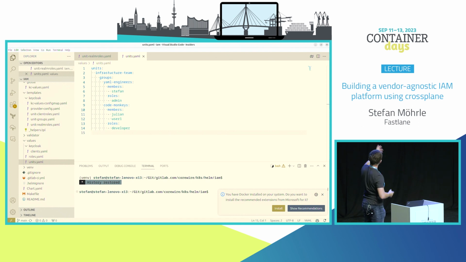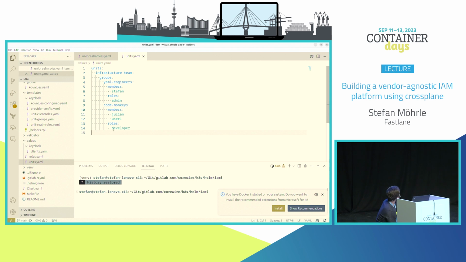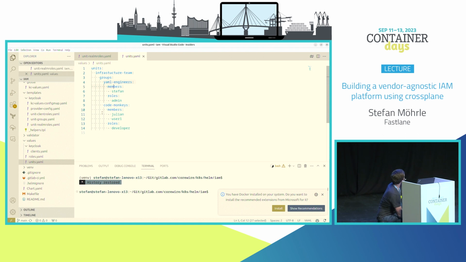Okay. So I have opened the project itself. Here we have the Helm chart and the value files in one project. In a production system, you would only have the value files, but that shouldn't matter currently. So yeah, what we can see here are the unit files. We have a very simple structure, so the demo is really stripped down. In the demo, we can only configure Keycloak, so no services behind, and we have a Grafana in the back to test that single sign-on. But here it's just the stripped down version with only those two systems. So yeah, we have defined groups here, YAML engineers and the code monkeys, with a few members.